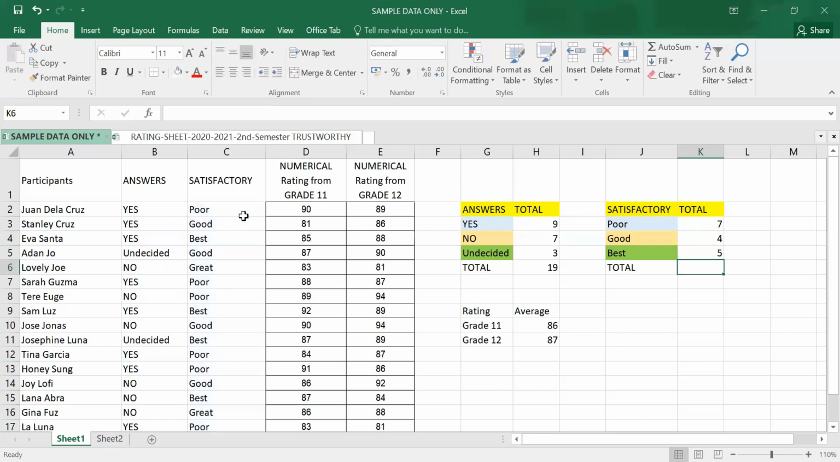So there. This is the actual count of the satisfactory rating under the poor, good, best. And if you want to get the total, you just simply click sum and then open and close parentheses, then highlight this following range and then click enter. Or you can also use this formula above this spreadsheet here. You can see a lot of formulas here.